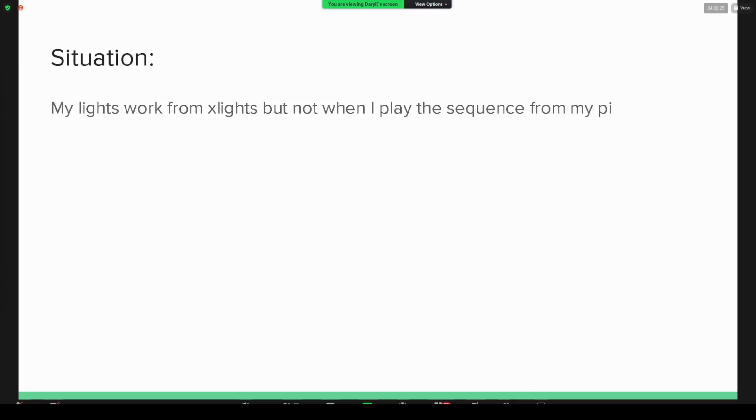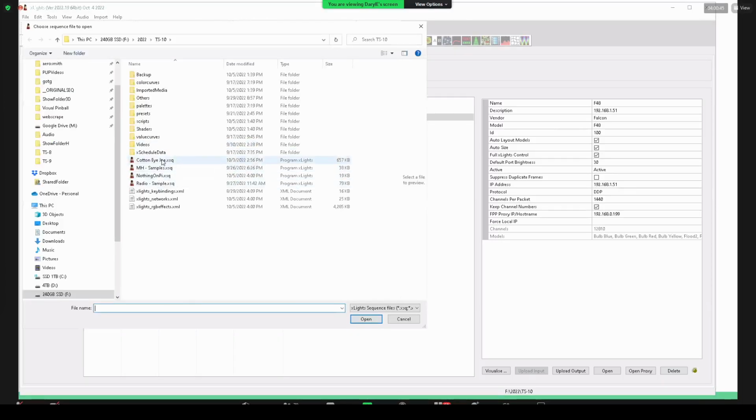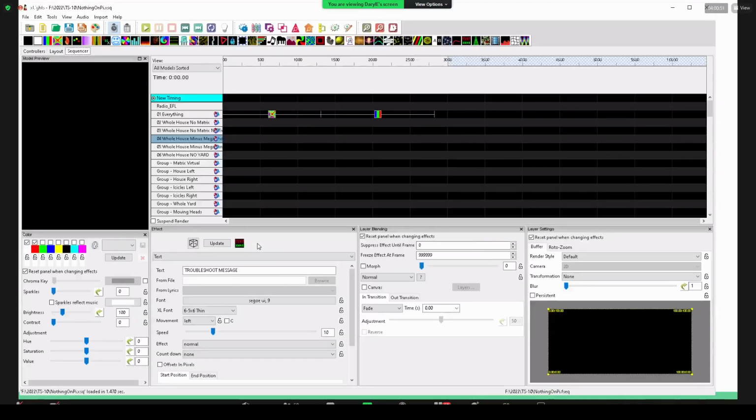All right. Last question. My lights work from xLights, but not when I play the sequence from a Pi. So switch to xSchedule and just play it from your computer. Oh, that's a good answer. But it still wouldn't work for my Pi if I did it that way. I have a sequence. I think I have my sequence here. Yeah. Nothing on my Pi. How come? What's going on? I uploaded the sequence, I thought, but it didn't work.